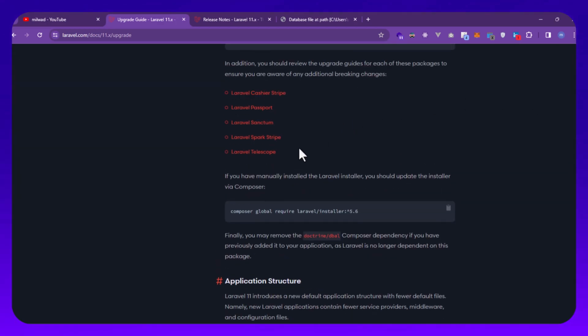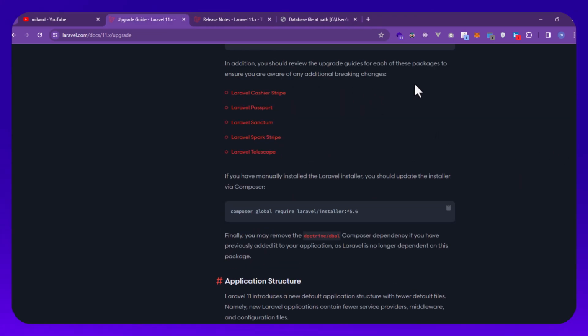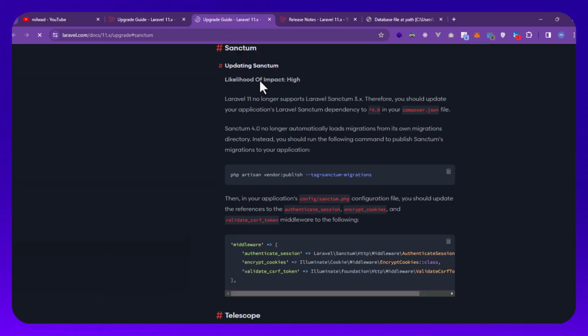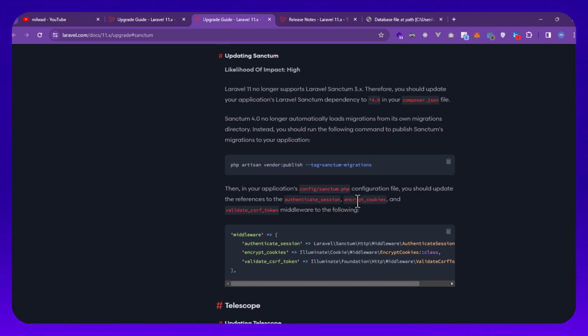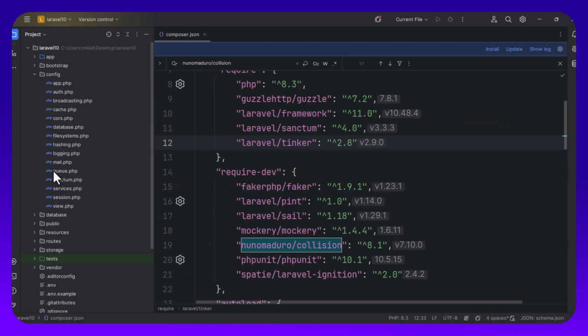If you have Telescope, Sanctum, Cashier, or Passport, you can click on it and go to the updates, for example Cashier Stripe or Spark or Sanctum, and follow these steps to update. So I have Sanctum. Let's go publish the migration. Change it from 3 to 4, and in the configs you should update the references. So let's go to config Sanctum.